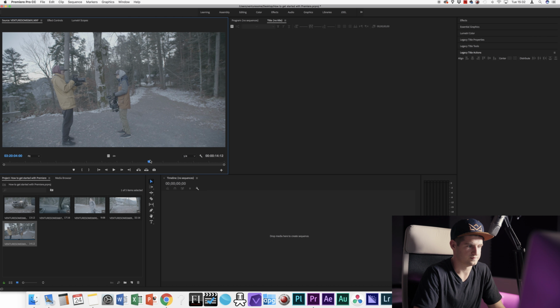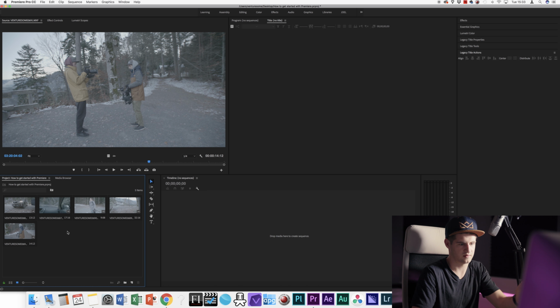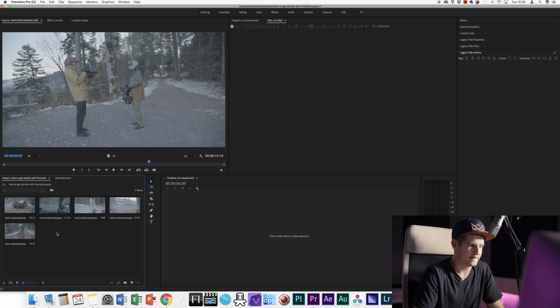Now the next thing you need to do is to create a timeline, because every film project in a non-linear editor like Premiere Pro is based on a timeline. And how you can do that is basically by clicking on that clip or whatever clip you want and drag it over into the timeline, and then you will see a little plus next to your little mouse hand.